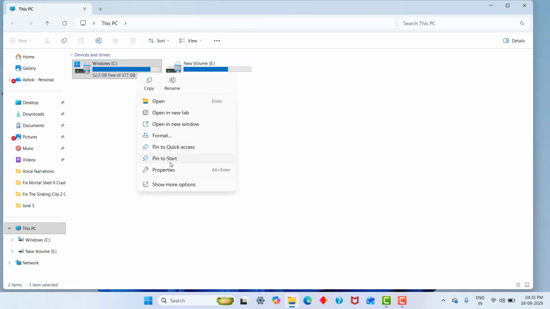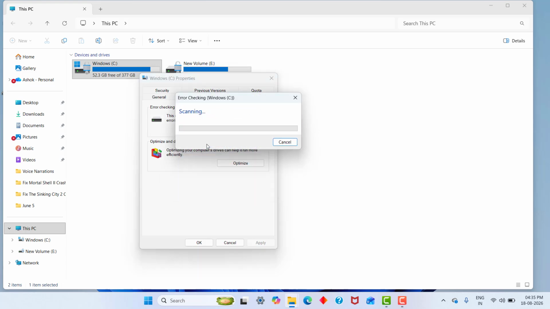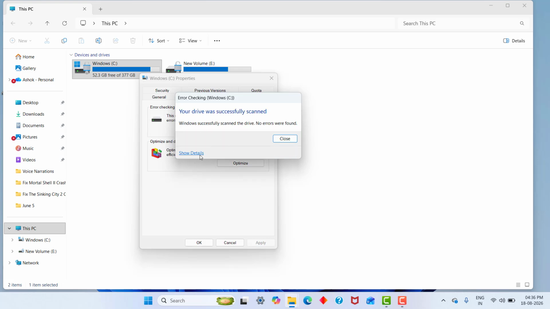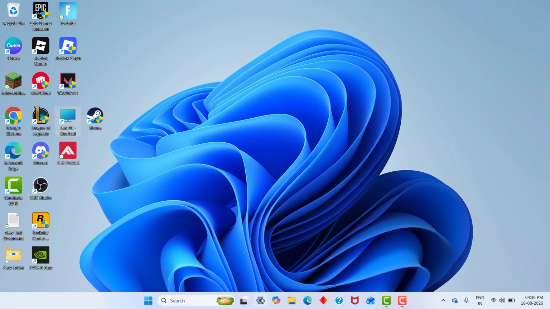Open This PC, make sure you have enough memory space. Right click C drive, click Tools, click Check and scan the drive. Successfully scanned, no errors were found. Close it. Then move on with the next step.